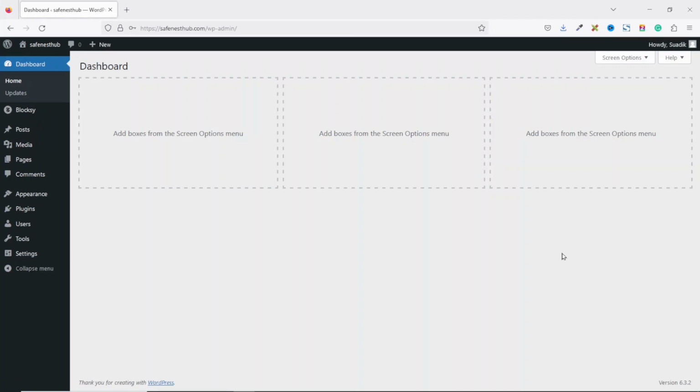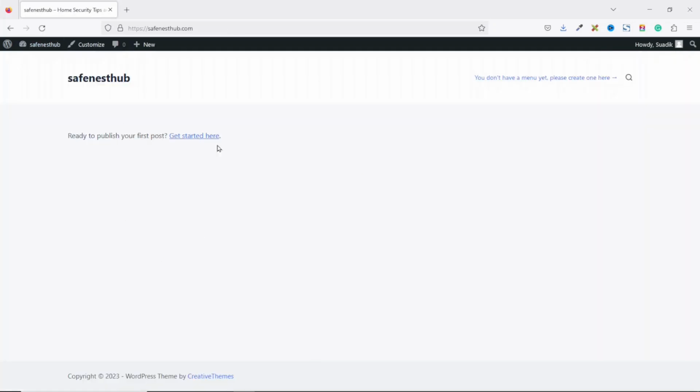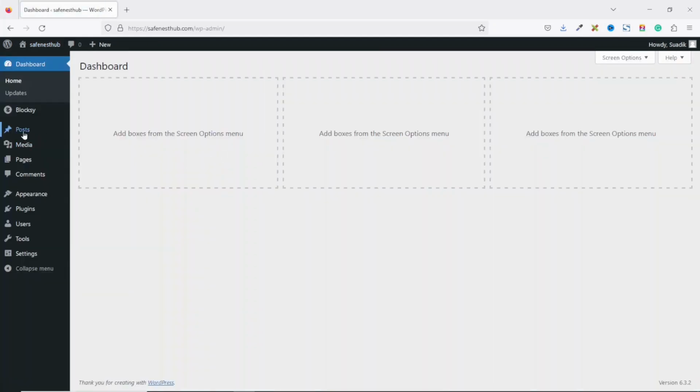Now it's time to add blog posts onto our website. If I go to the front end of my website, you see that at the moment it is empty. And this way our blog posts will show when we begin to add them. So going back to the back end, I hover on post, then I click on add new.